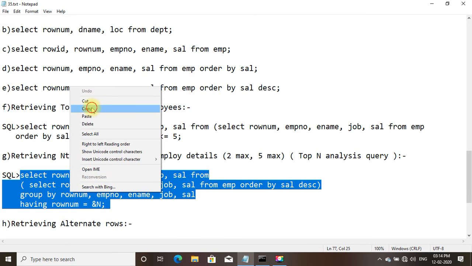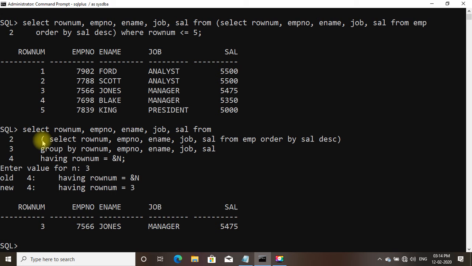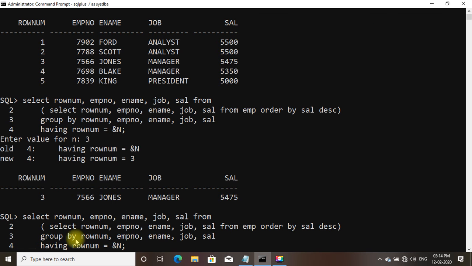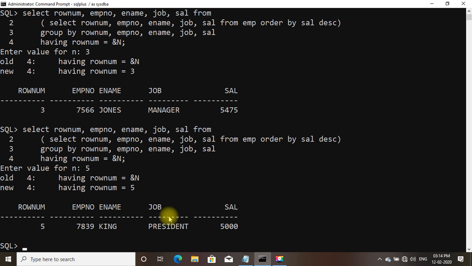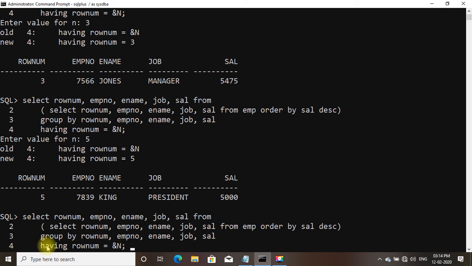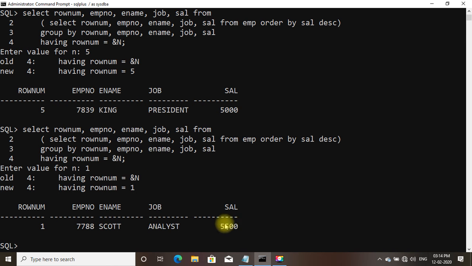Let's try this example. If I put 3, it will show the third row, the third highest paid salary. We'll try it once again. Number 5, it will show row number 5. We will try it once again. Enter 1, showing Scott, 5500 salary.